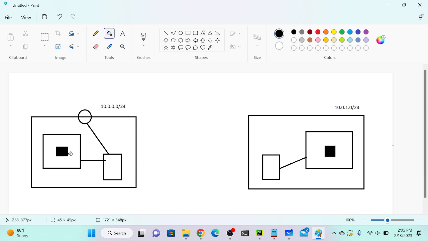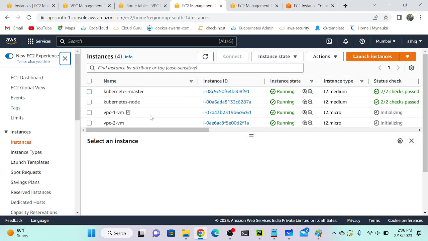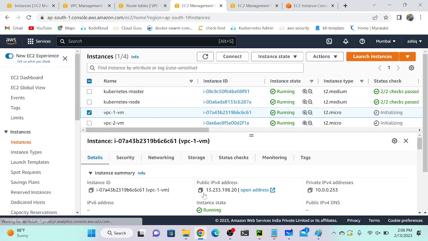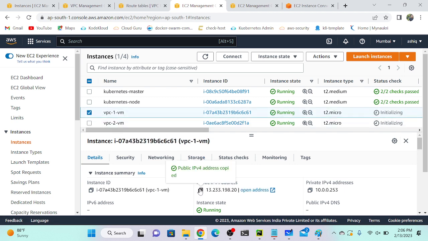Now I will try to connect to my virtual machine 1 from my local system. Here you can see that this is my local system and I'm on a different network, right? I'll try to connect to my Mumbai virtual machine from a Bangalore location. For that I require a public IP address. This server has a public IP address, so I'll connect to this virtual machine using the Mumbai key, my security key. Let me go to the VPC1 virtual machine and get the public IP address. VPC2 doesn't have a public IP address.